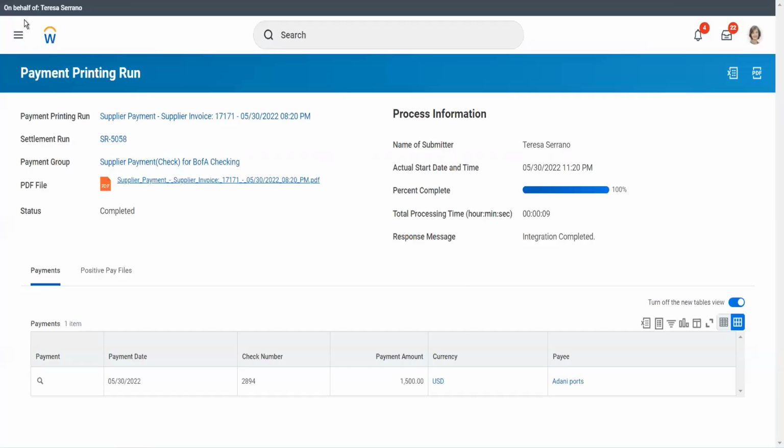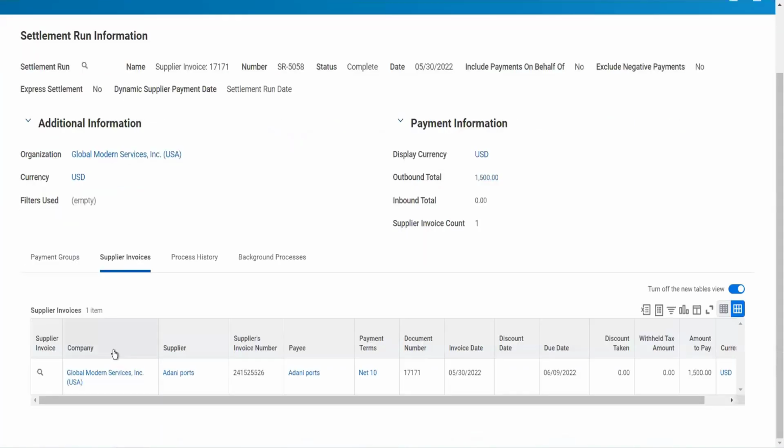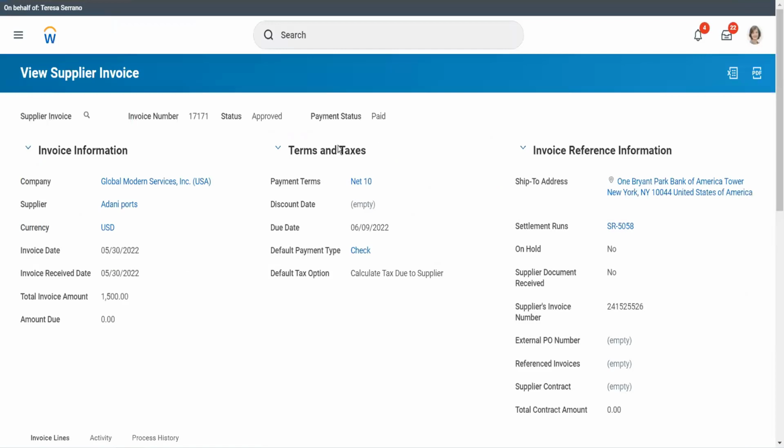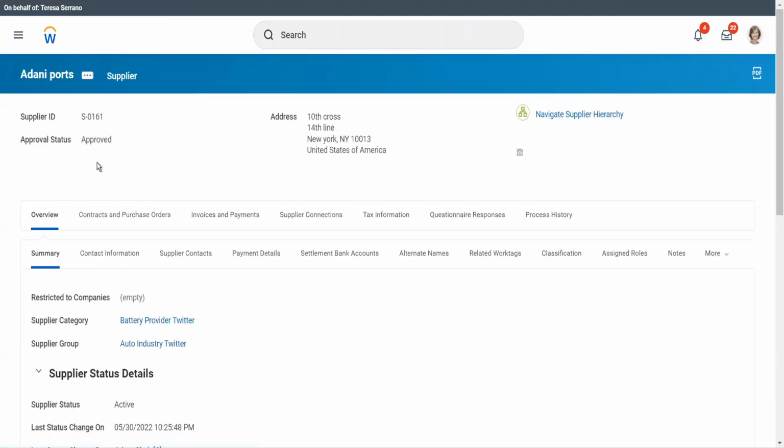So let's get rid of this. And if I look at my settlement run again, and if I go to supplier invoice, see, this is paid. And if I look at other reports, okay, no balance due. See, nothing. I did for now nothing. So we'll stop here, guys.